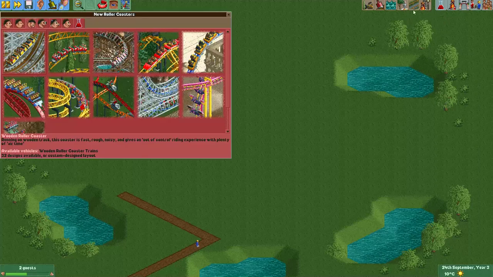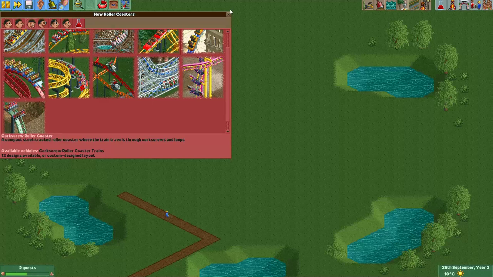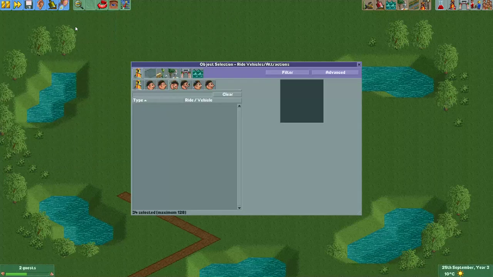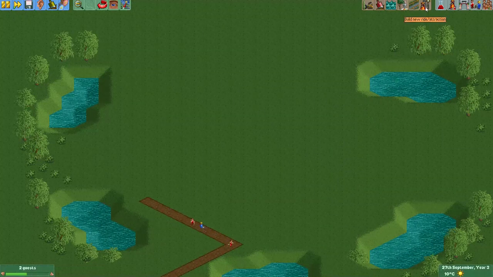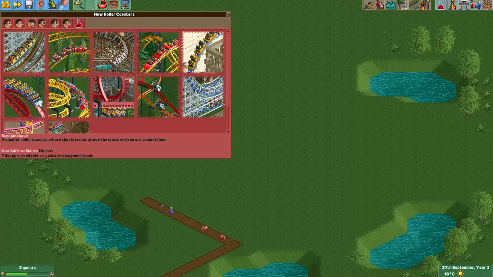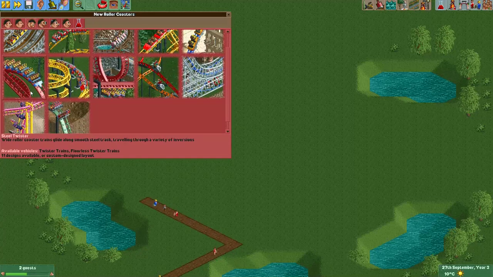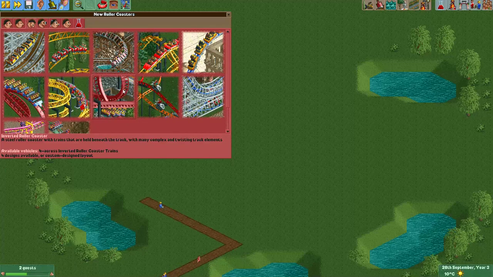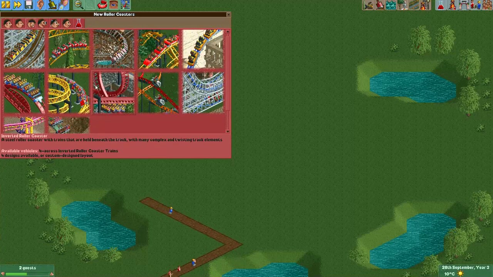Alright, now the coasters that I like to use for this are the inverted coaster and the floorless coaster. So let's first enable those in the object selection. Okay, the reason I like to use those is that their cars sort of look the same. They have the same length, and I think they also have the same weight, which makes them travel at almost the same speed, which helps in keeping them in sync.